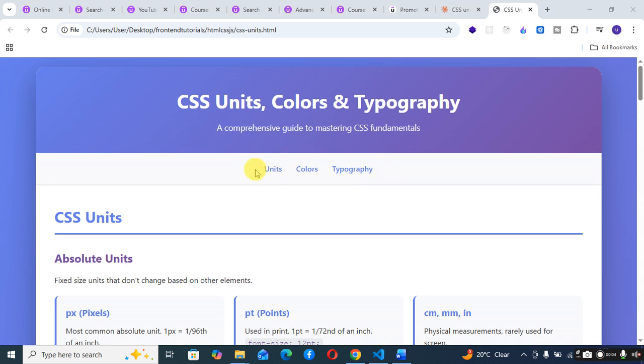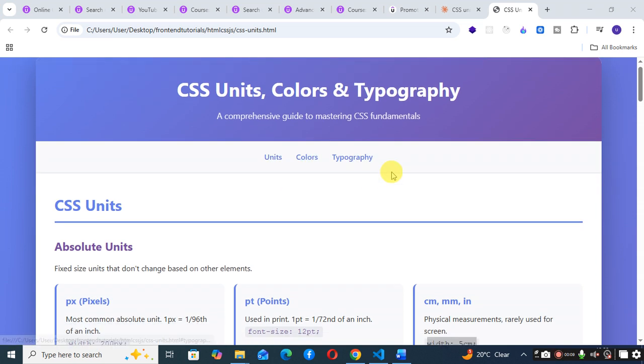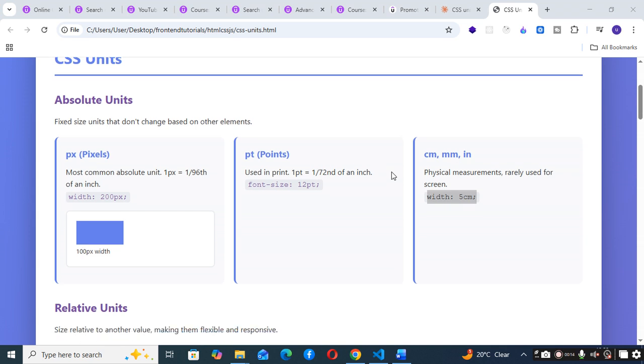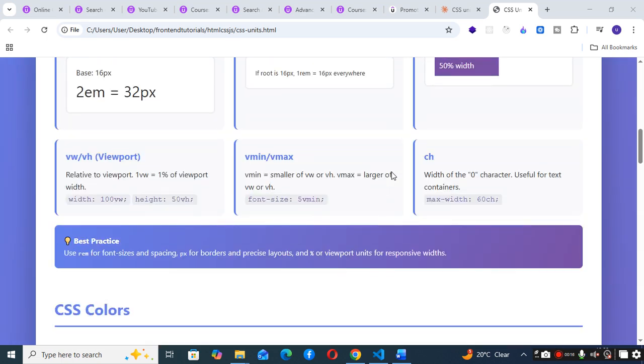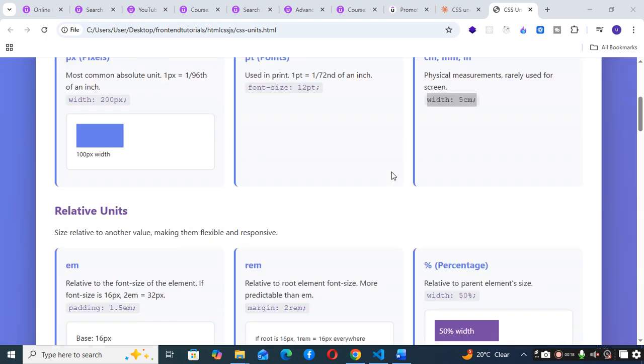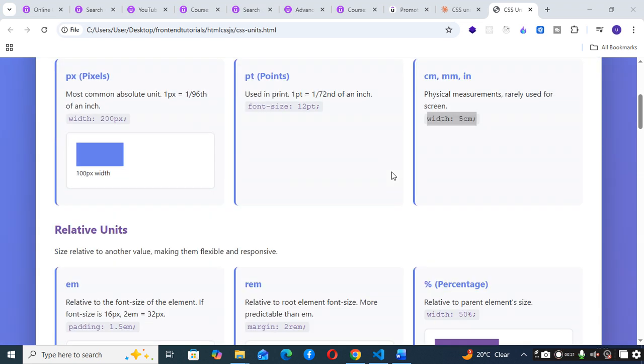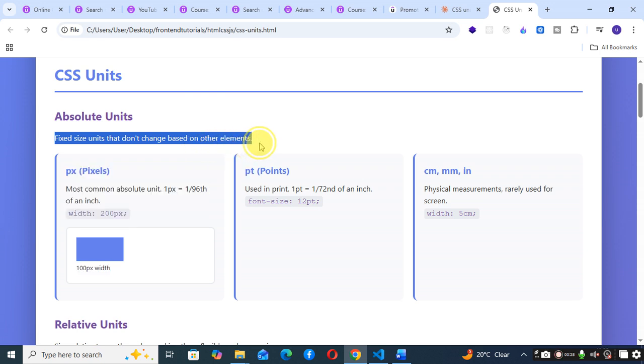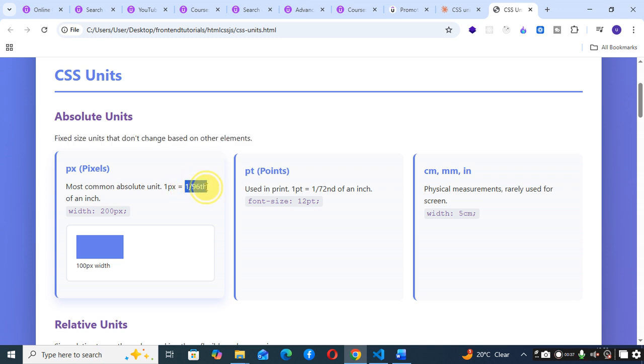This is Udit. Today we will be learning three important concepts in CSS, which is units, colors, and typography. So units. There are basically two types of units: absolute units and relative units. When we talk about absolute units, those are fixed-size units that don't change based on their elements. The size of these particular units is fixed, and it is fixed by standards.